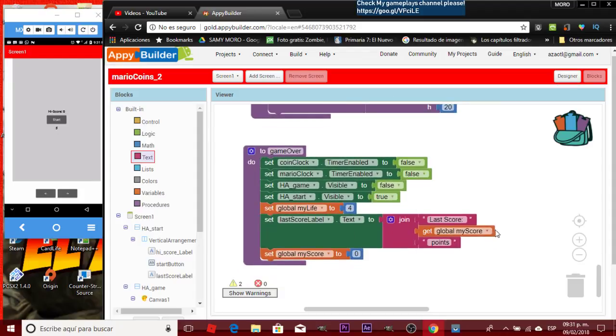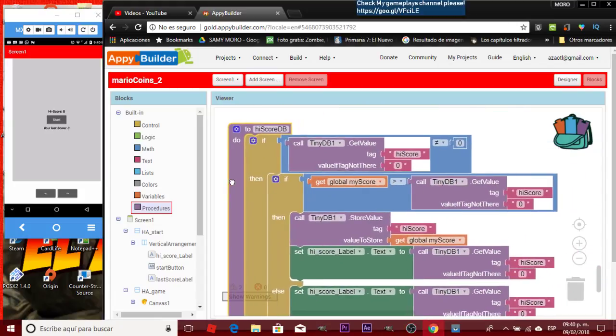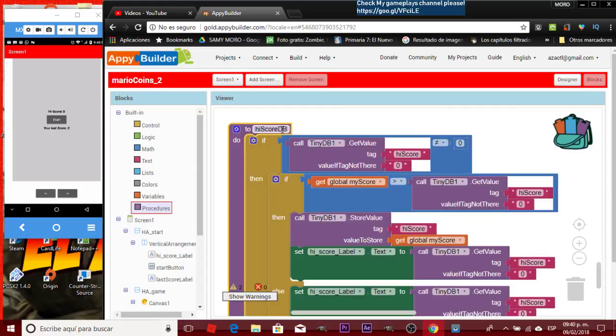Now for the high score, we're going to do something different. We're going to use tinyDB. So this is what I did. I'm not sure if this is going to work because I haven't tested, but well. I created a new procedure that is the high score database, or DB. First I need to check if the database is empty or not. So how to do that? Well, I'm going to check if the value in the tag I created for the high score, tag high score, is different from 0, that is, that it has a value from a previous gameplay.